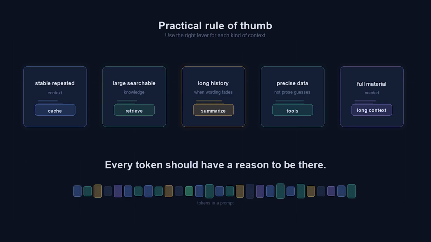Prompt caching is not a replacement for prompt design. It's a multiplier for good prompt design. When the prompt is stable, organized, intentional, caching can reduce cost and latency. When the prompt is messy, dynamic, and overloaded, caching may help much less than expected.